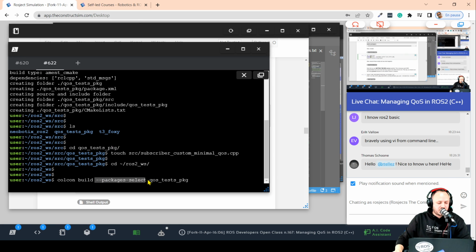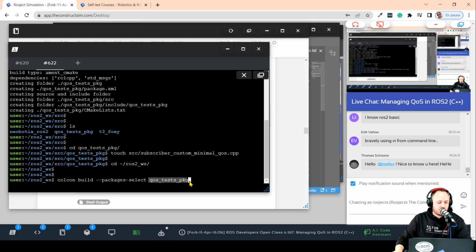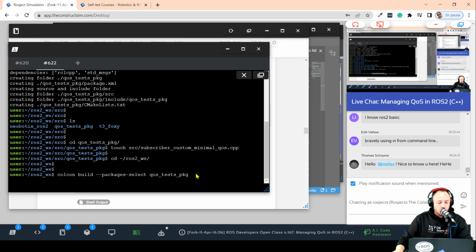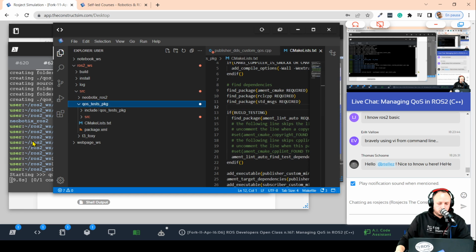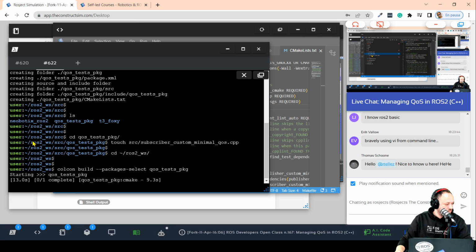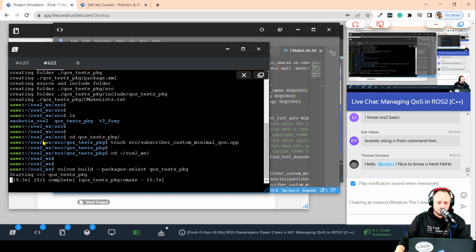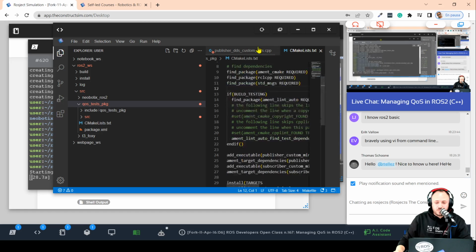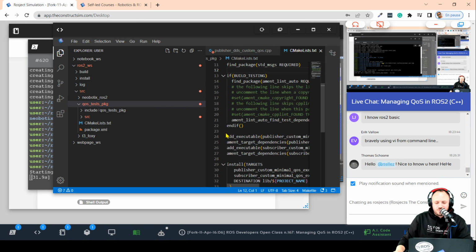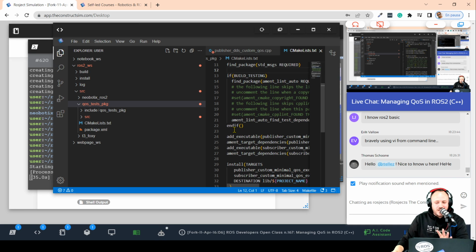In this case, as you can see, I am specifying which package I want to build, which is this QoS tests package. So colcon build, packages select. Now I am building this package, okay? This might take some seconds, because we are building the C++ code, okay? So, yeah, I'm going to explain all this in a moment, okay?